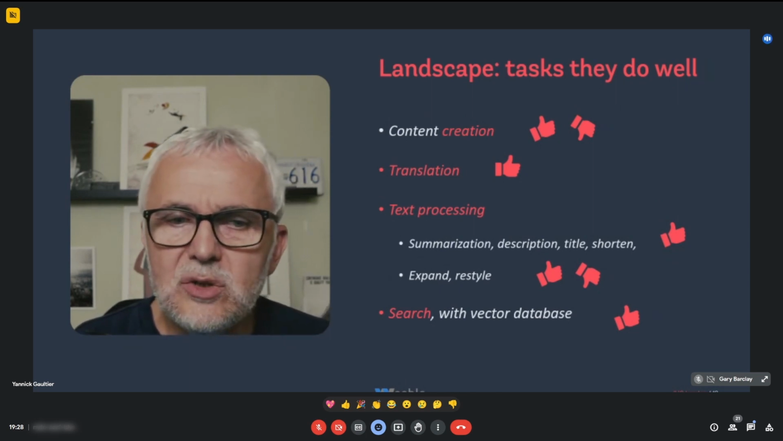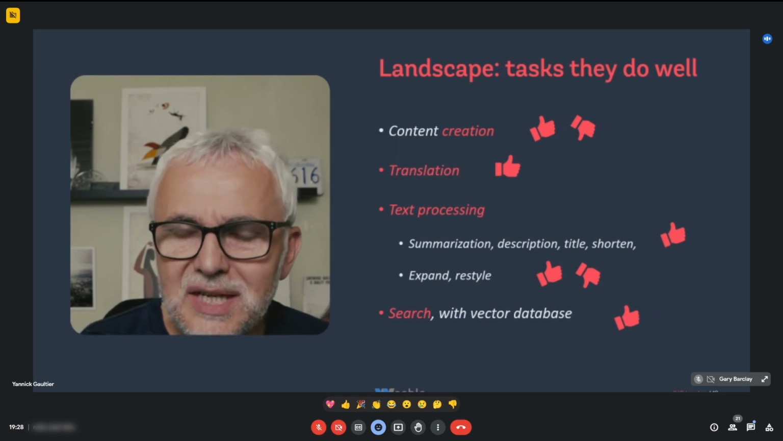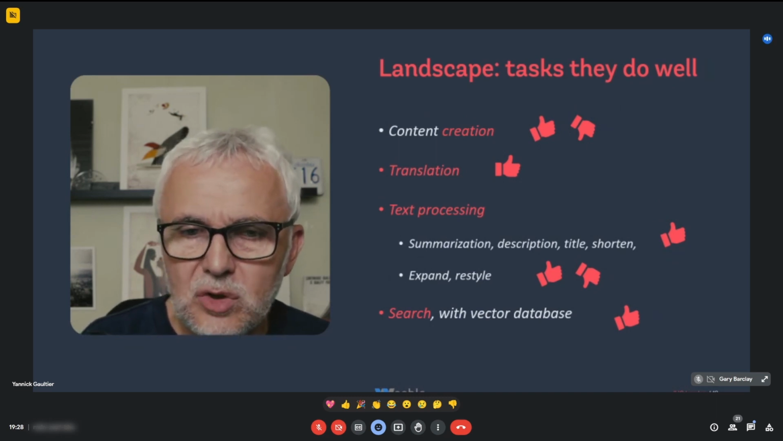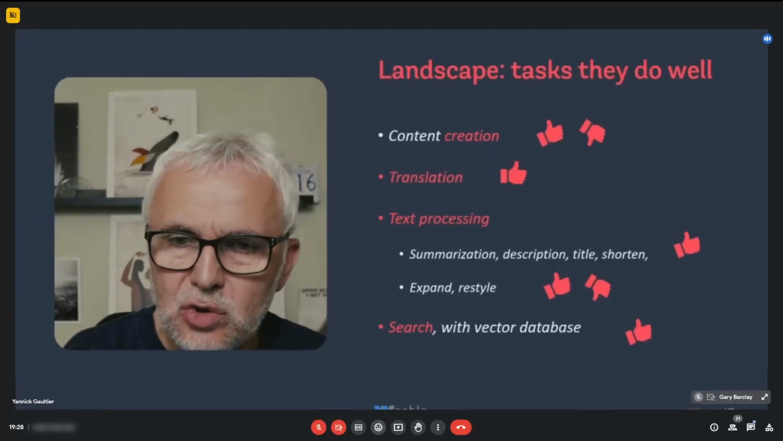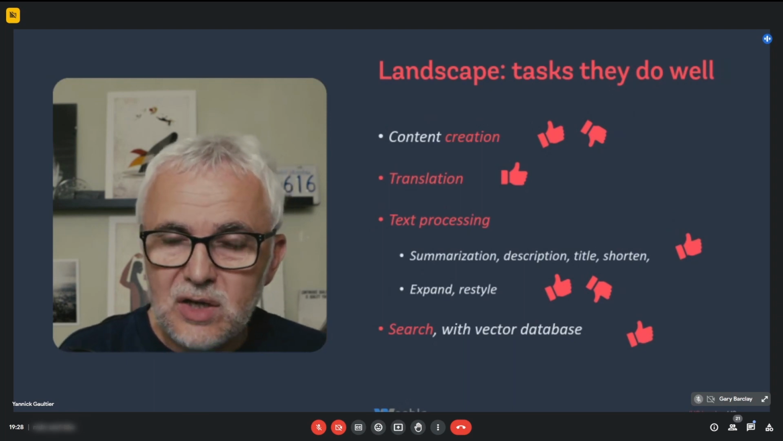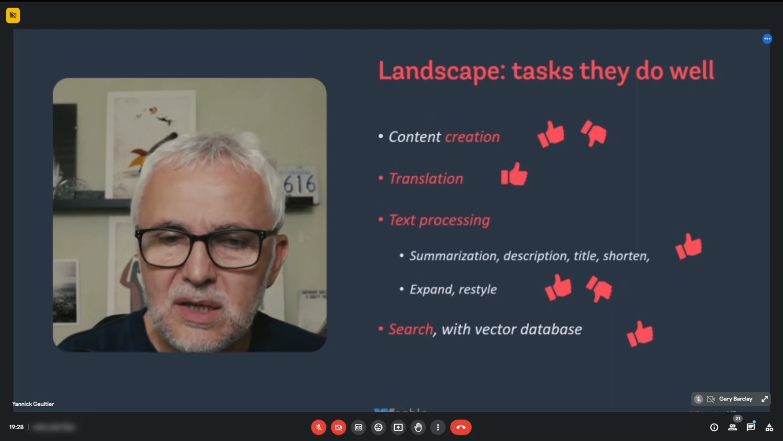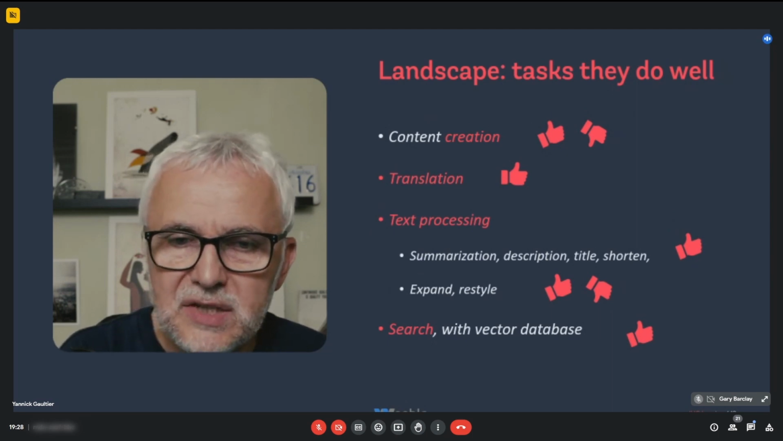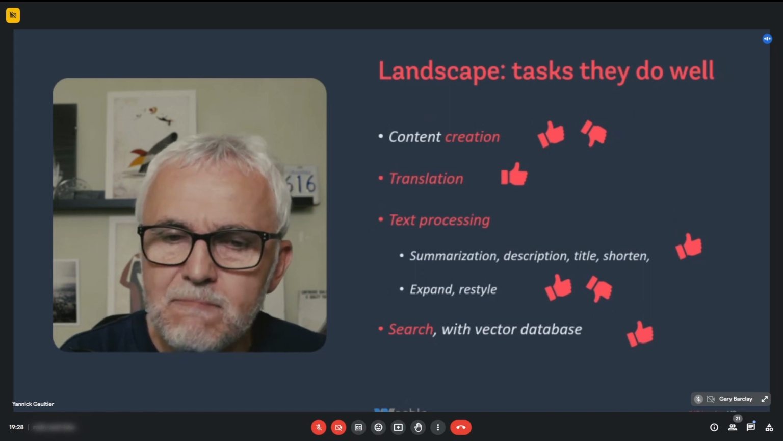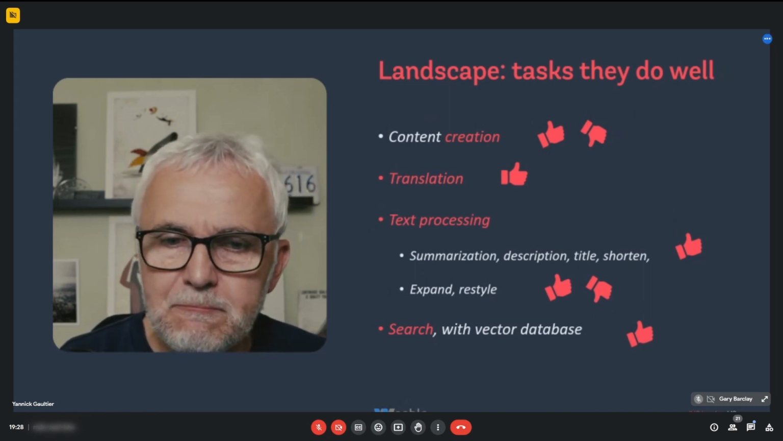Something else: they are really good also at text processing, at processing text that already exists. So if you have a piece of text and you want a summarization, if you want to make it shorter, you want to extract a description or a title, they are very good at that. Now, if you go the other way around and you ask them to expand a small piece of text or restyle it into another style, then it's 50-50. It can be good, it can be bad.